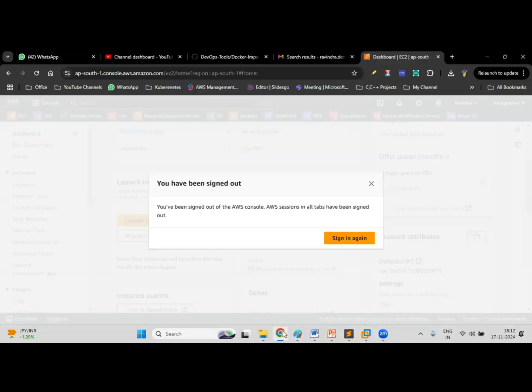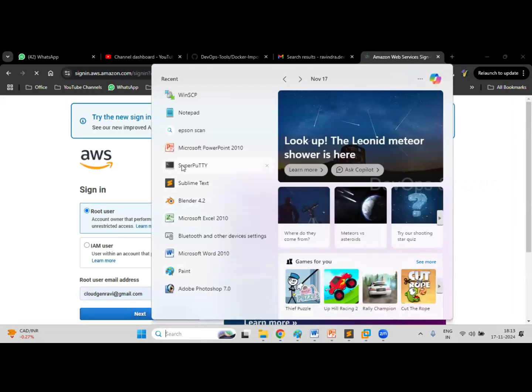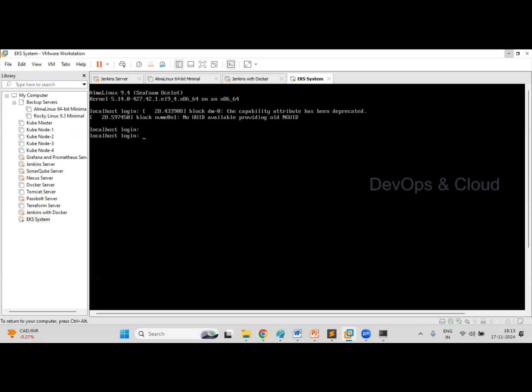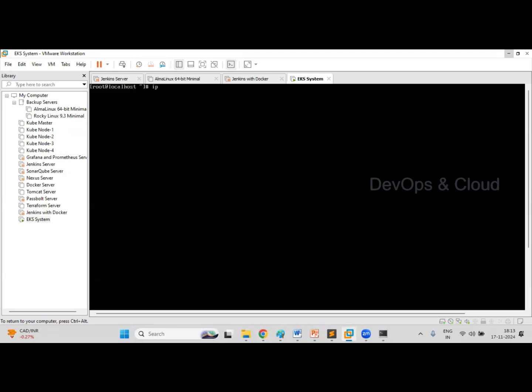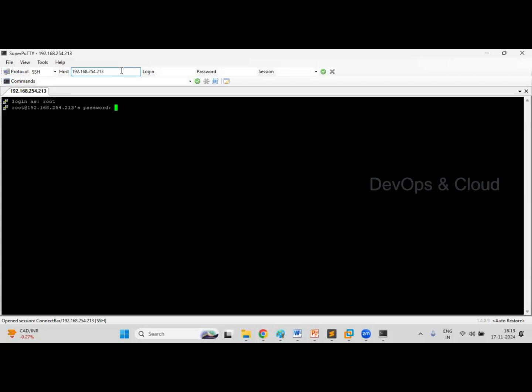And meanwhile, log in to your AWS account. Yes, I'm signing into the AWS account, using the root account. Meanwhile, log in using SuperPutty. I'm using SuperPutty, and you can use it too. Login as root, with the IP address 192.168.254.213. Yes, guys, it's a newly created server.